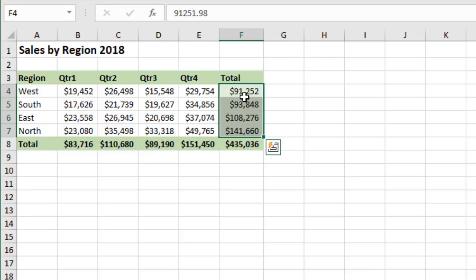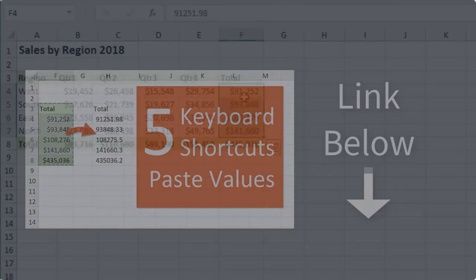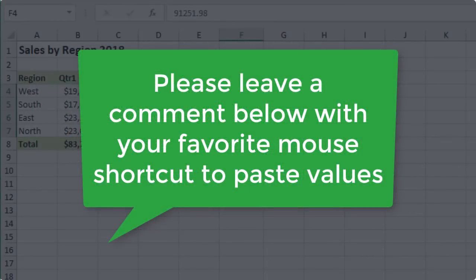This was a popular suggestion from my video last week on 5 keyboard shortcuts to copy and paste values. If you haven't seen that yet, definitely go check that out. There are a ton of ways to copy and paste values in Excel, so if you have any suggestions, please leave a comment below.